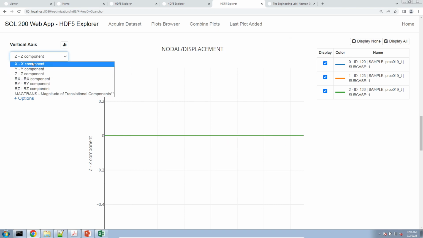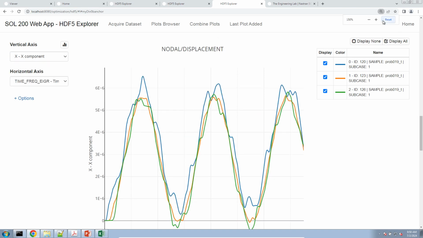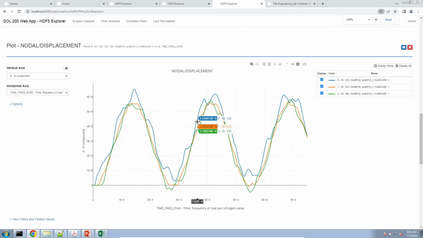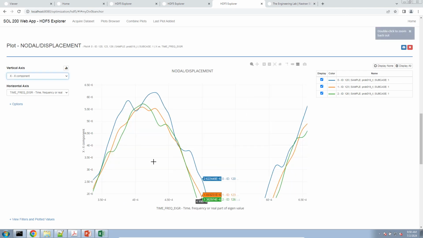Now, let's go back to the radial degree of freedom. This is what the deflection is. If I want to, I can zoom in.